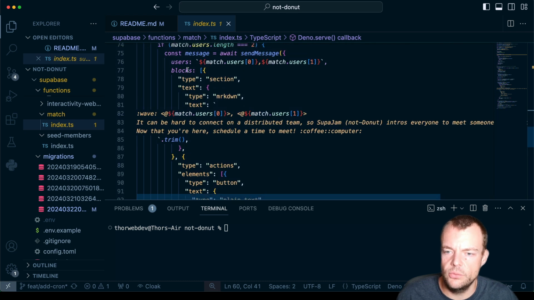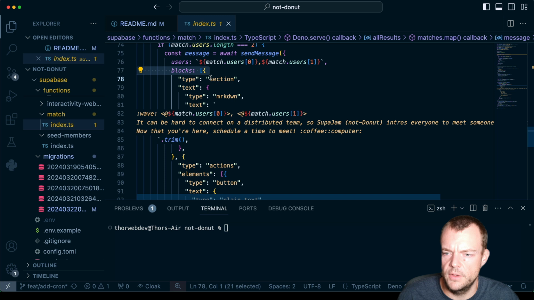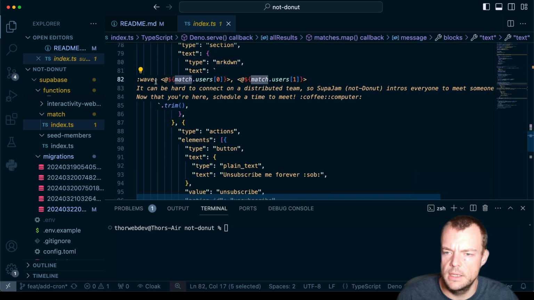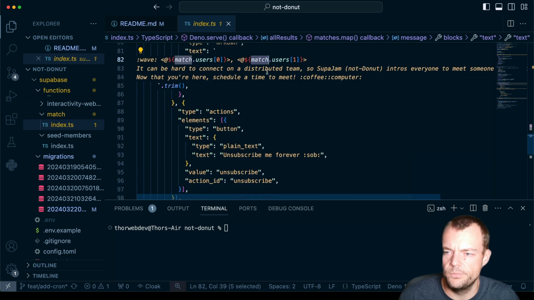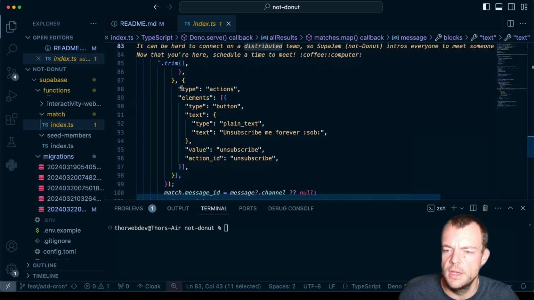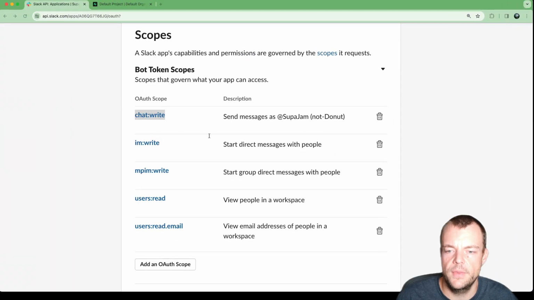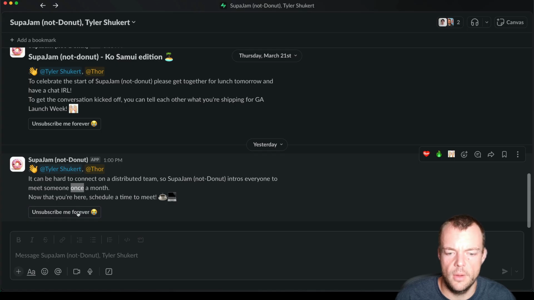And then one thing that's really cool here is blocks. So we can do a section here that's just the markdown section. We can include the user ID, so Slack will later translate that into the usernames and have our message. And then lastly, we have our action. So that's our interactivity, the button, the unsubscribe button that you saw down here, unsubscribe me forever.